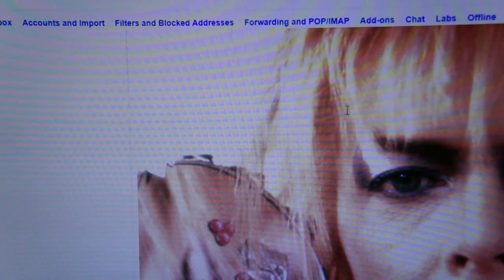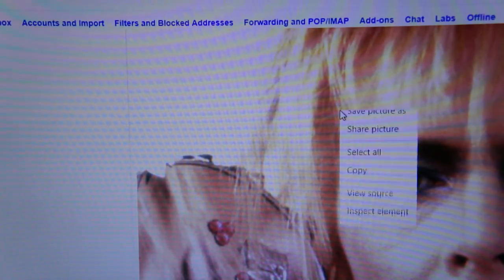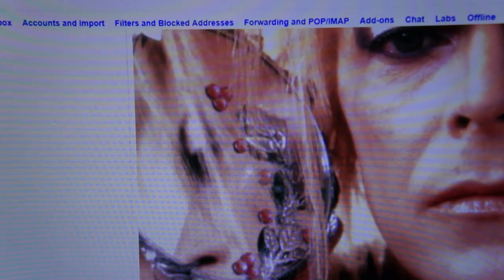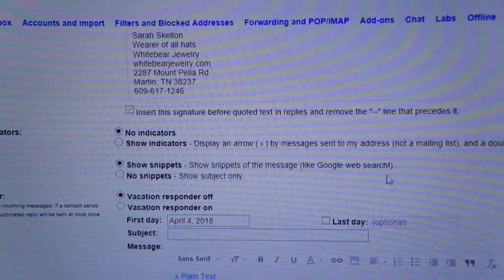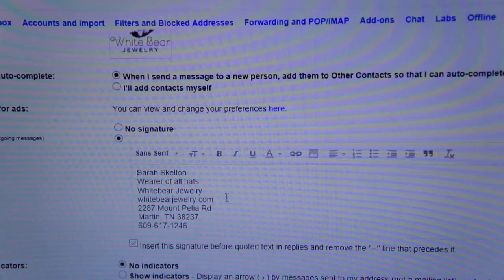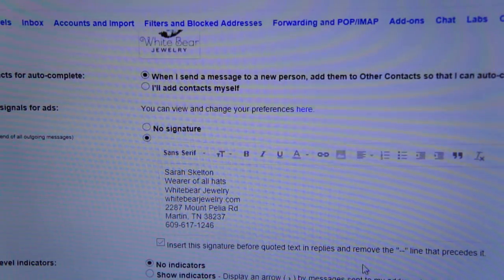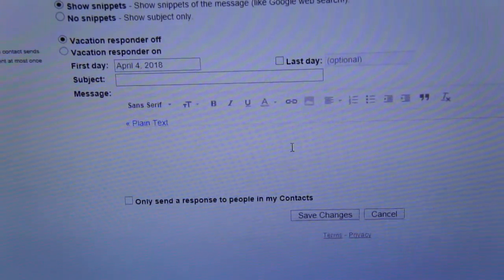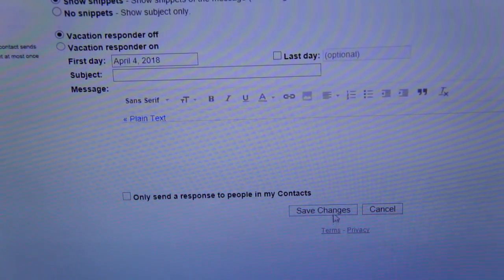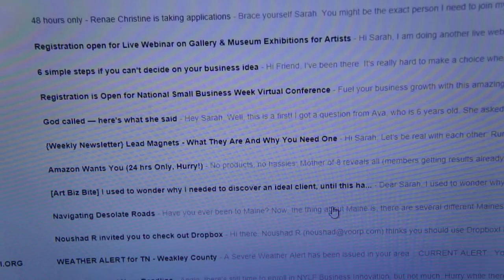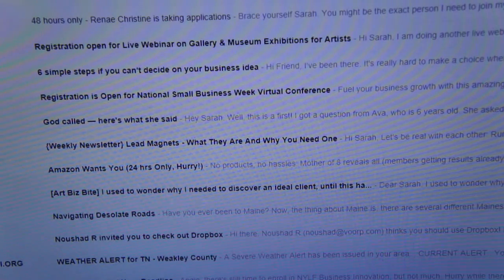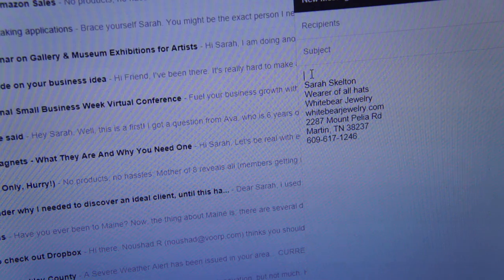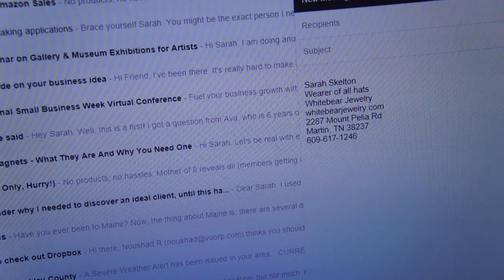I'm going to get rid of Mr. Bowie. Boom, if it'll let me here. Remove. And then there's my signature, okay? And again, you scroll down, all the way down to the bottom, where it says Save Changes, and you click that, and it saves it, and then whenever you hit Compose, it will be right there. So you just write what you need on top of it, and you're good.